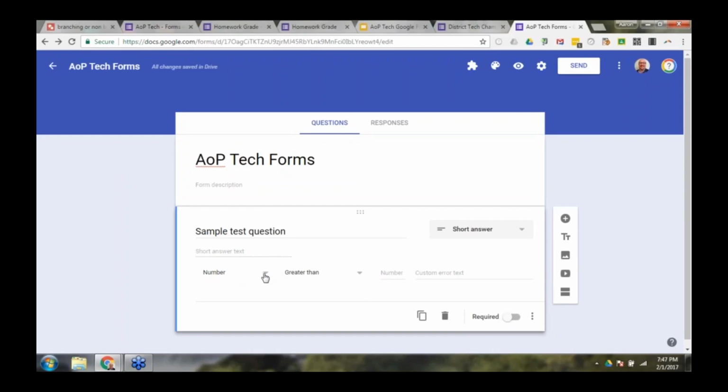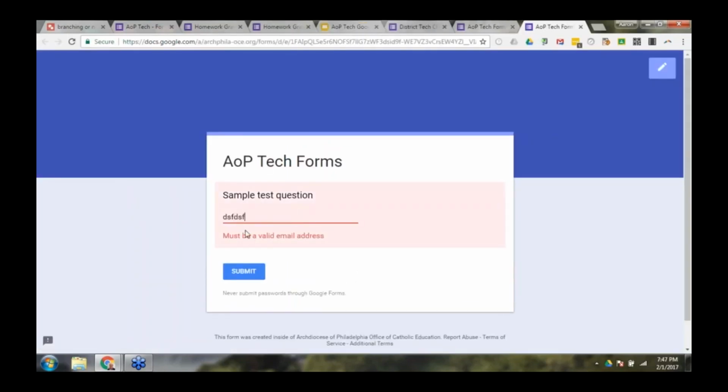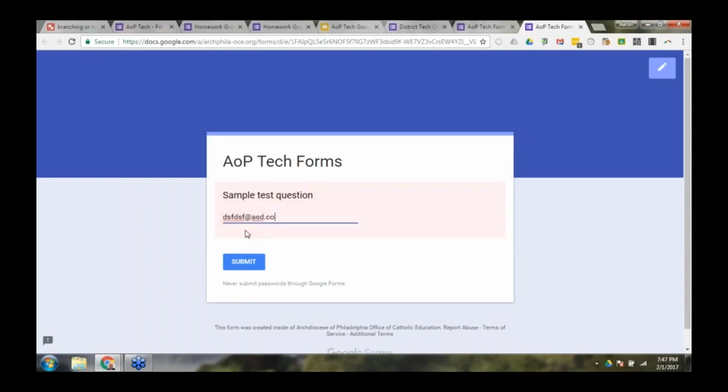So I have some drop downs. So under number, if I click that and I say, well, it's text, and I want to make sure it's an email address. And what's going to happen if I preview this? If I put something, it forces me to make it look like an email address, which is kind of cool.